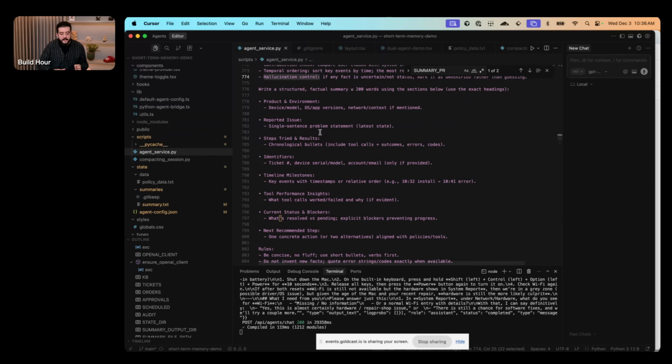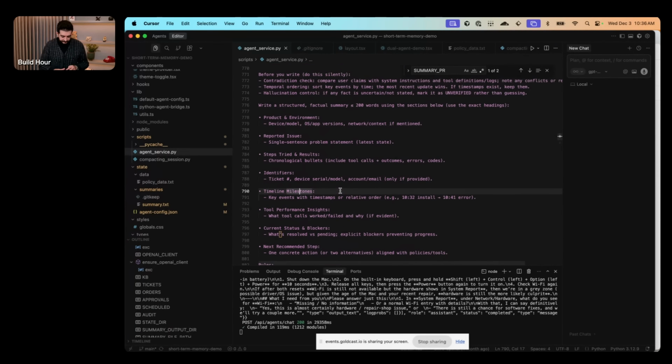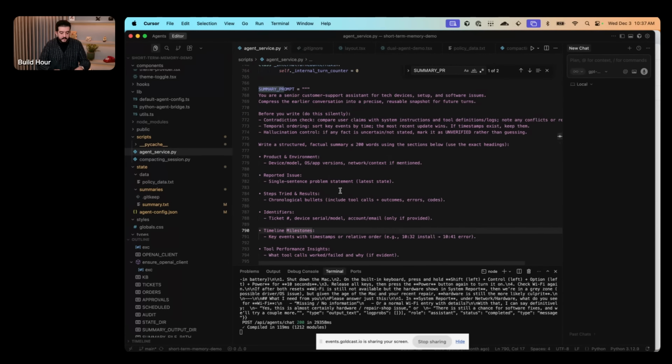And then I'm tying the summary to my specific use case. So I'm saying, hey, in your summary, write a structured factual summary, and then just think about product environment, reported issues, what worked and what didn't work, which steps you tried, include identifiers, which is important, key timelines, timeline milestones, tool performance insight, current status, and next recommended steps.